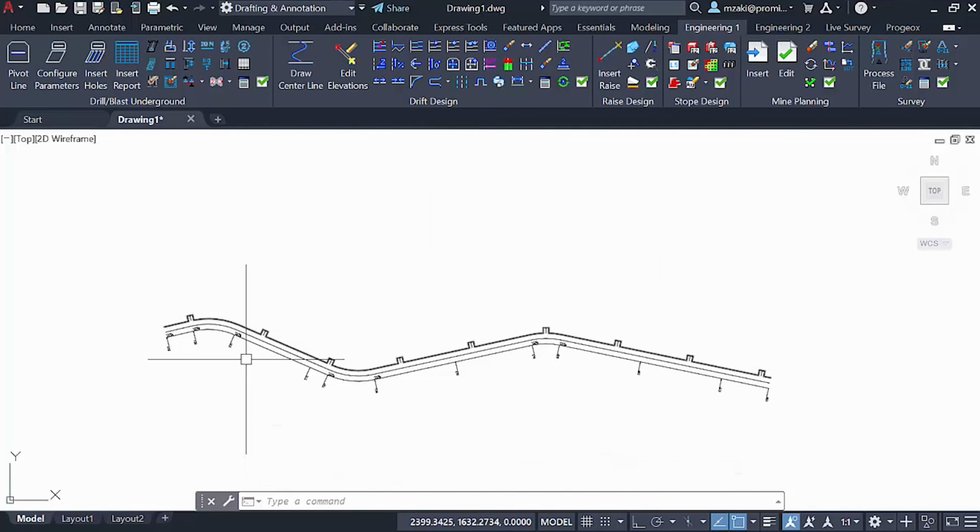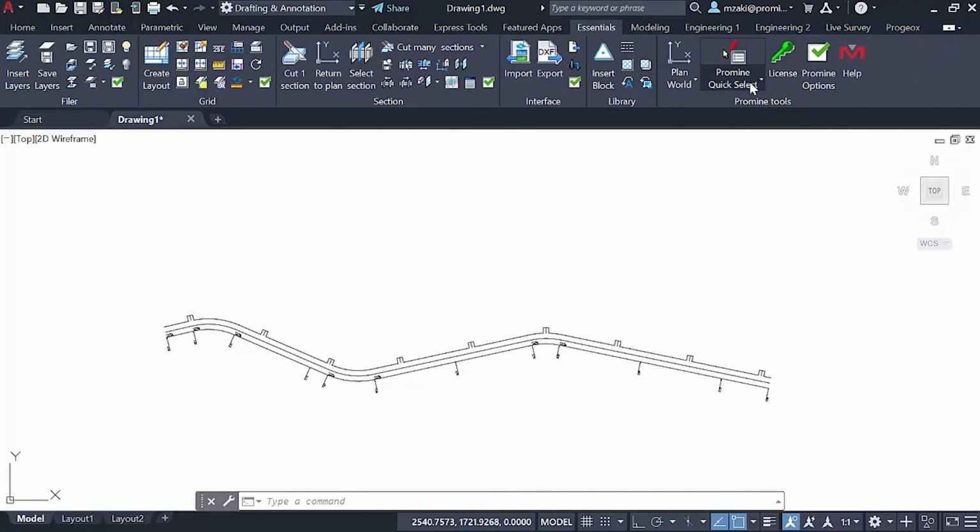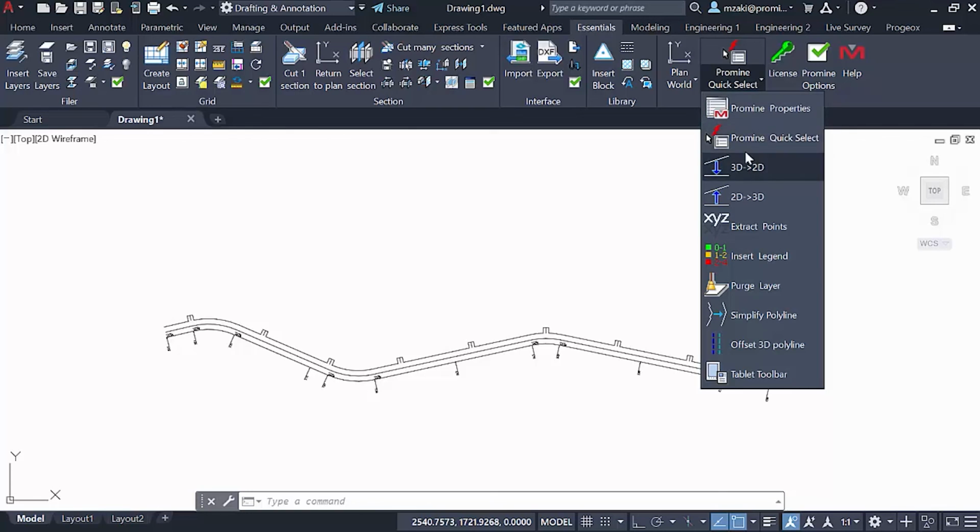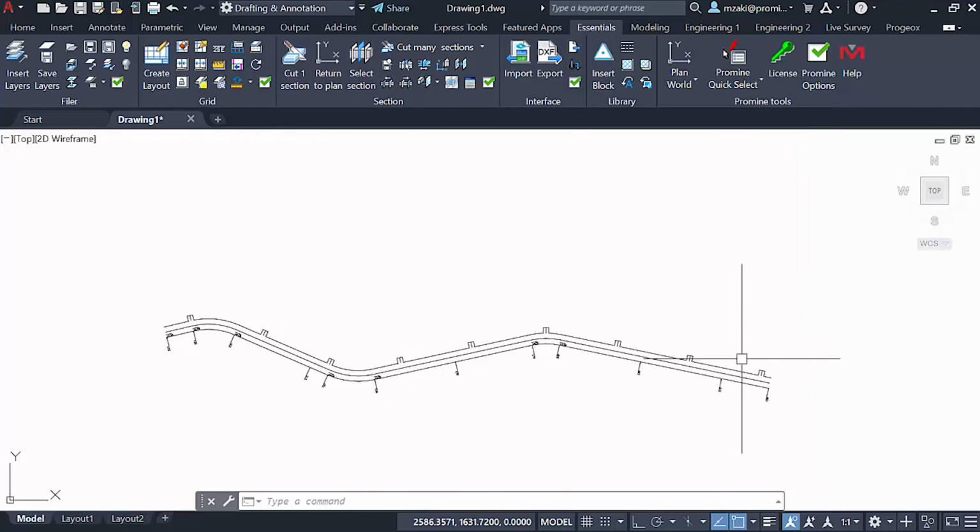So essentially, to summarize, what we've done here is that we've used the Drift Design module to create our 2D drift and our safety bays along with the annotations and the center lines, and then we use the Essentials category to customize our properties that we want to select later.